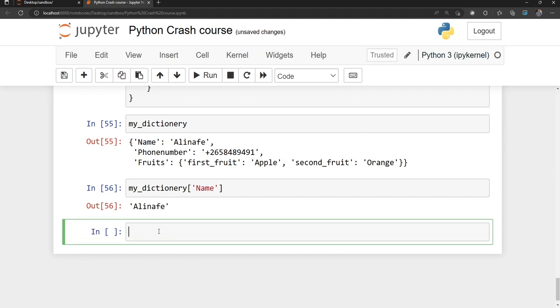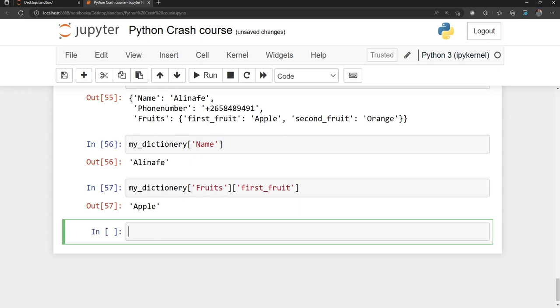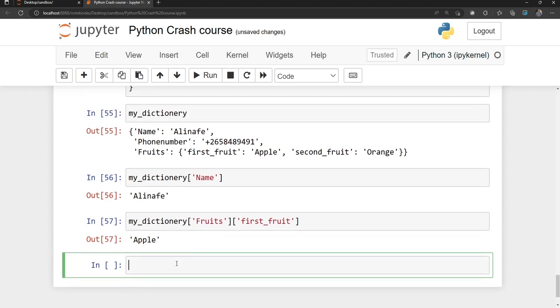For example, if you want to fetch the name of the first fruit, what you need to do is to use a nested way of calling things with index notation. So we do have my dictionary. The first thing is fruits, so we need to call fruits, and inside you put the name of the key of the fruit that you want to call inside the dictionary of fruits. You can just put first fruit, and you're able to fetch the name of the fruit in the dictionary. So it's as simple as that.